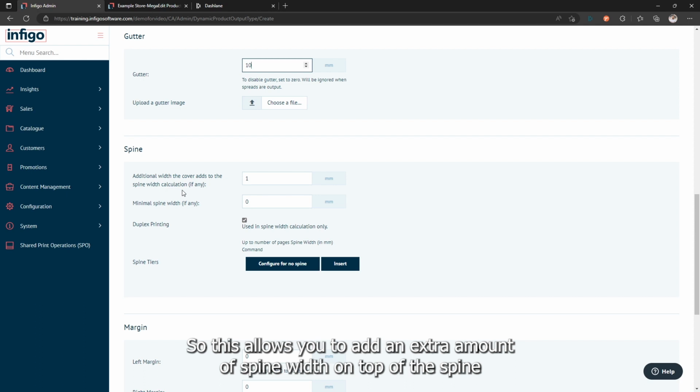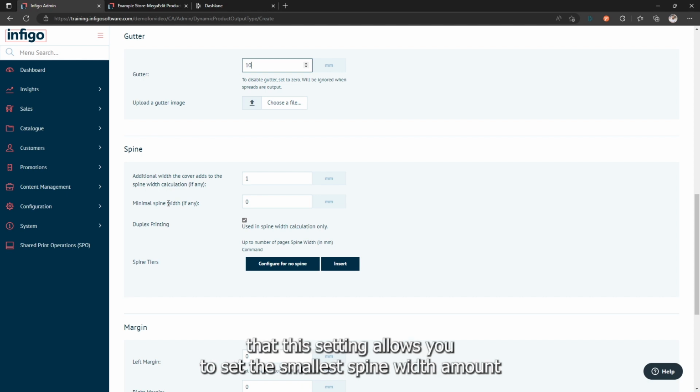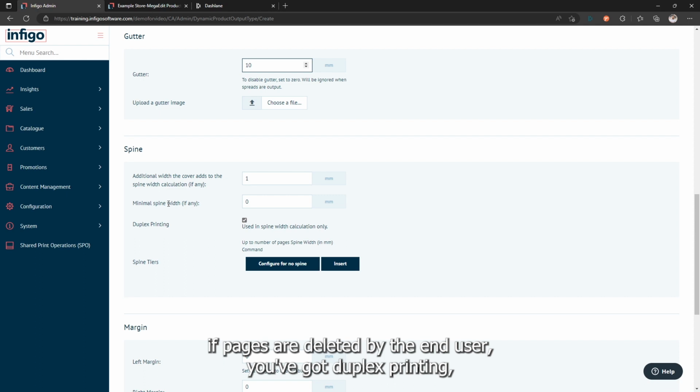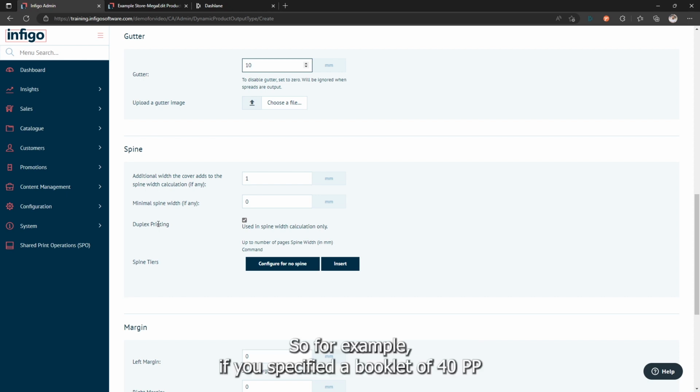So this allows you to add an extra amount of spine width on top of the spine calculation, which is using the micron thickness of the stock. You have a minimal spine width, so this setting allows you to set the smallest spine width amount if pages are deleted by the end user. You've got duplex printing, so it's used in the spine width calculation only. So for example, if you specified a booklet of 40 pp, but you were printing duplex, then the spine width calculation would be halved to 20 pp.